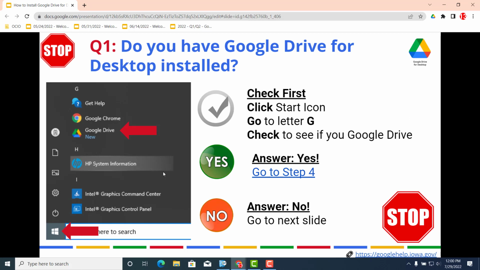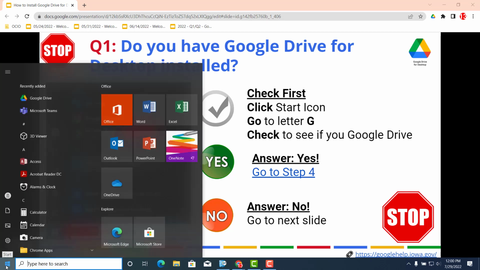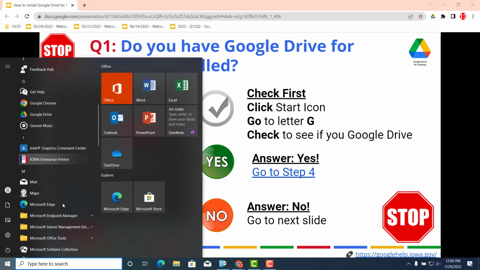First, we're going to stop and ask this question. Do you have Google Drive already installed? Well, let's check. To see if you have Google Drive for Desktop installed, you need to go to the Start menu, search for the letter G, and you should or should not, there's no wrong answer, but you're going to look for the Google Drive icon that appears on my screen.